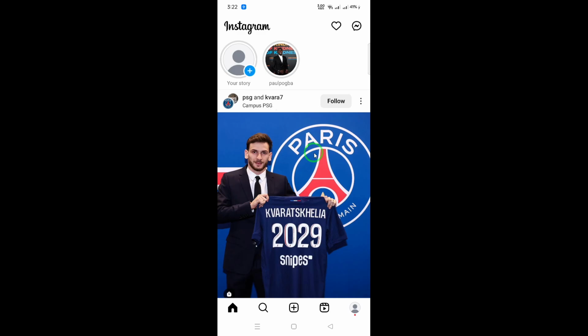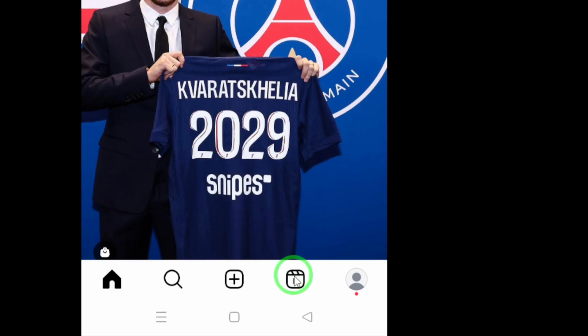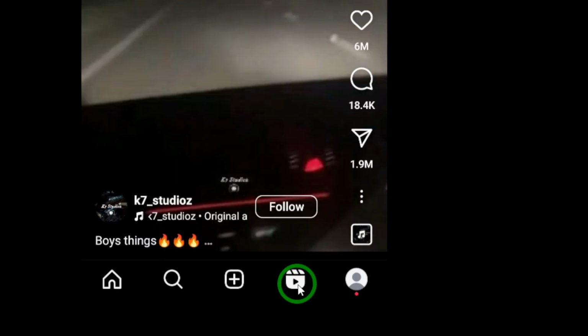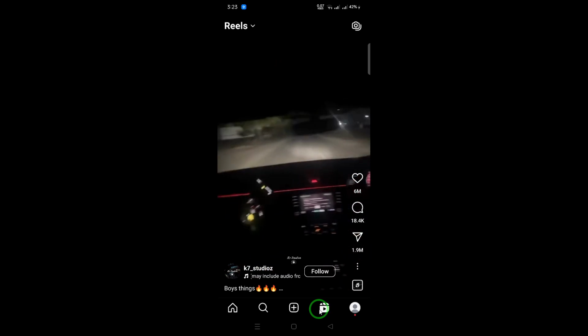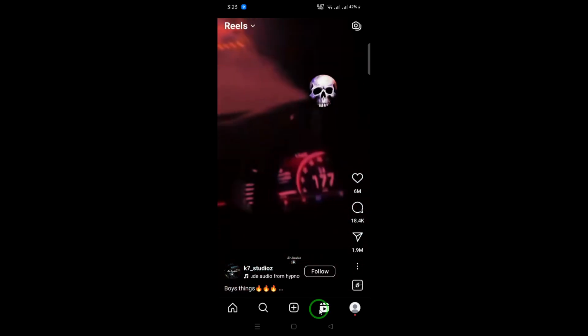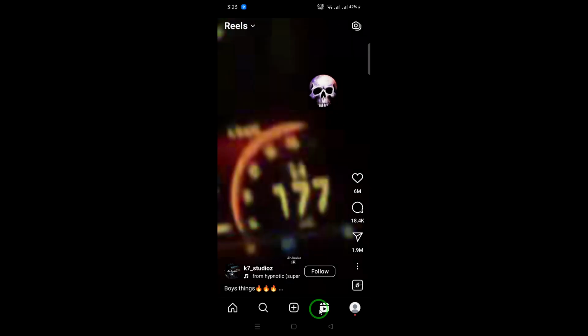Next, look for the Reels icon at the bottom menu. This icon resembles a clapperboard and is usually located between the home and shop icons. Tap on it, and voila, you are now on the Reels page. This section is dedicated to short videos that users create and share, showcasing everything from dance challenges to cooking tips.